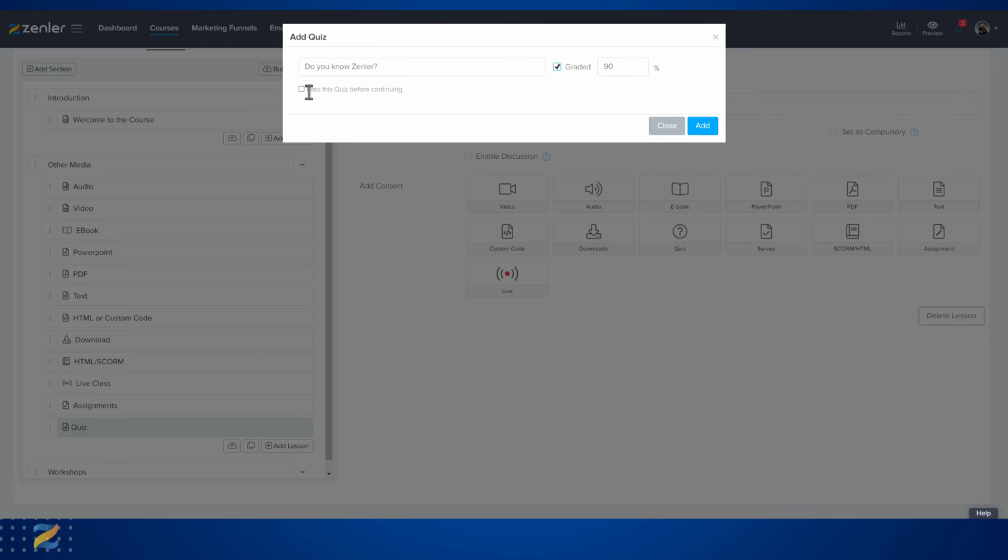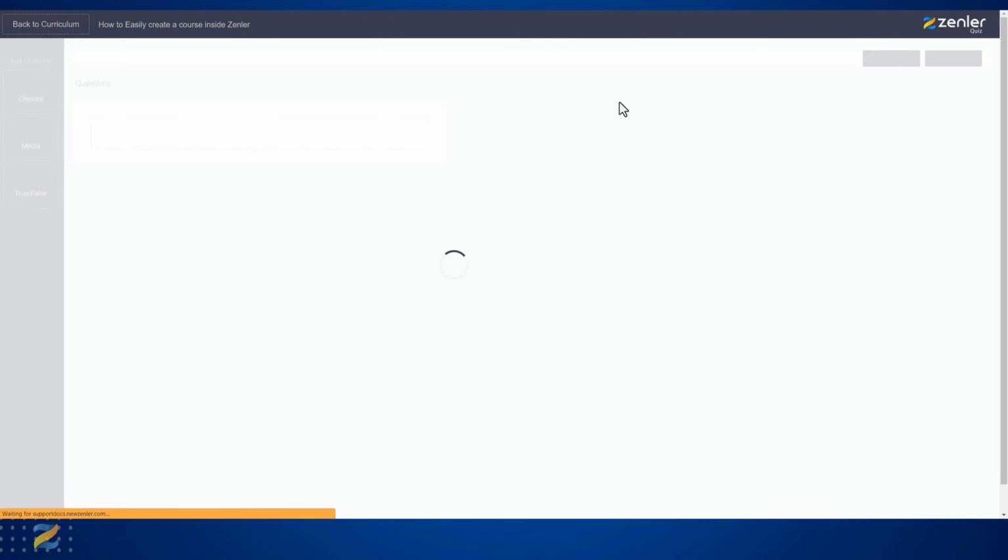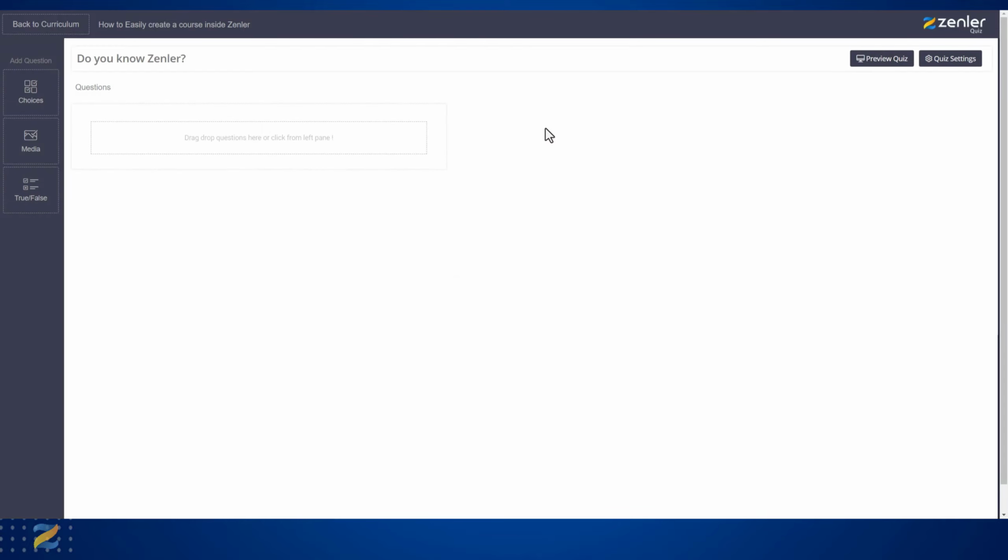You'll also see that when you do a graded quiz you have a pass rate, so it's pass this quiz before you can continue. So if you like, you can stop them from moving forwards until they get over 90% of the quiz questions right. Let's check that now and click add. This will then take you into the quiz area where you can start to set up your quiz.